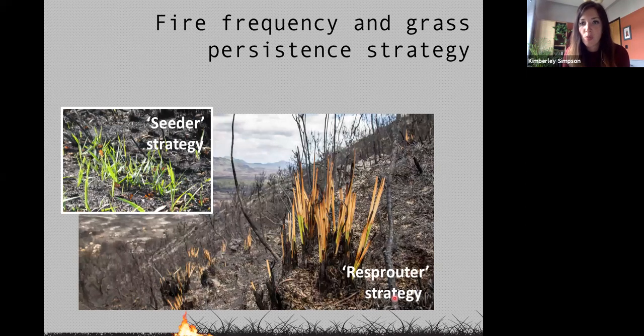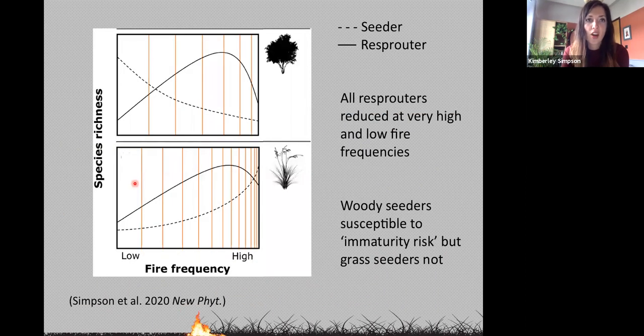So one is the resprouter strategy. As it says on the tin, these are the species that resprout from these basal meristems. And the other is the seeder strategy. So that is where the adult plants are killed in the fire, and persistence of these populations is through recruitment from the seed bank. And I expected the relative benefit of these two strategies to vary over the range of fire frequencies experienced.